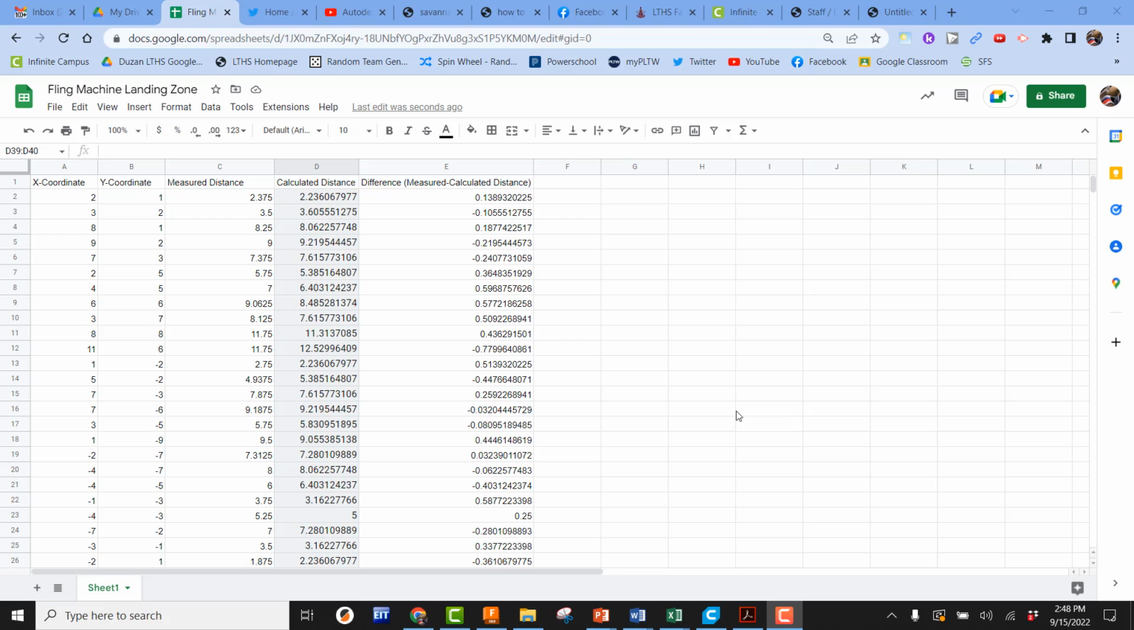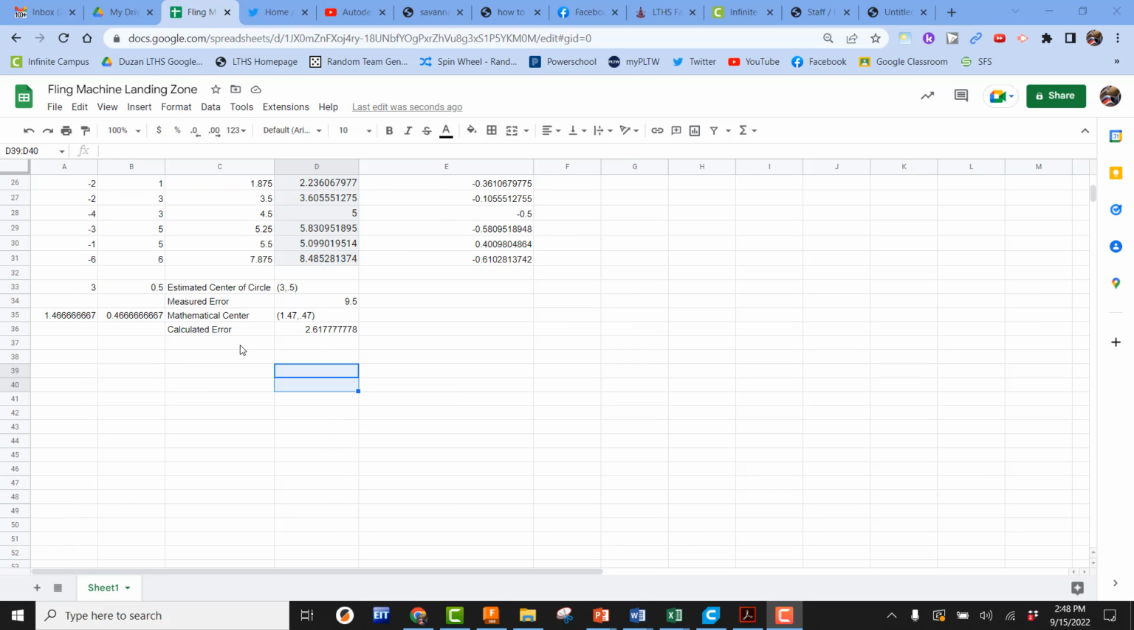We've measured the distances from each point of our landing spots of our bean bags to the center. And then we've used Google Sheets to calculate what that distance would actually be. We found our error. We've done a lot of things with this. But now we need to start setting things up for what we're going to do with this with Fusion. All right, so we're actually going to be using data to actually design something.